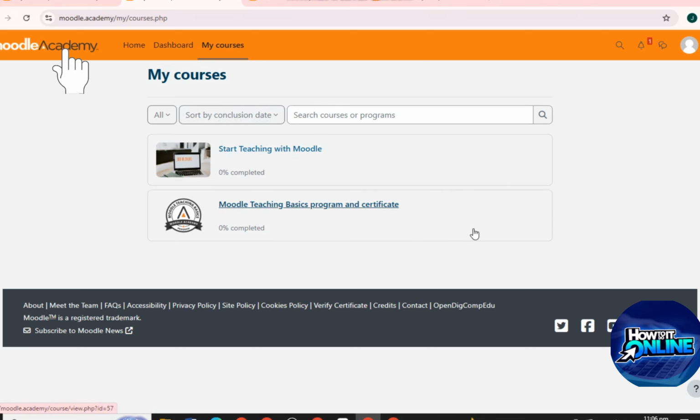To get started, you have to go to any web browser and then type Moodle. So as you can see, this is what it looks like. This is inside the dashboard. But what is this Moodle I'm talking about?